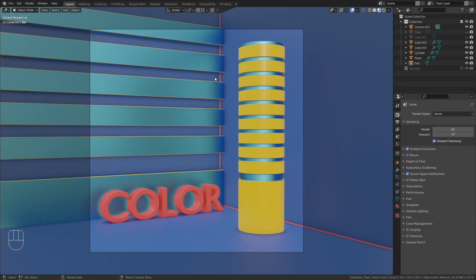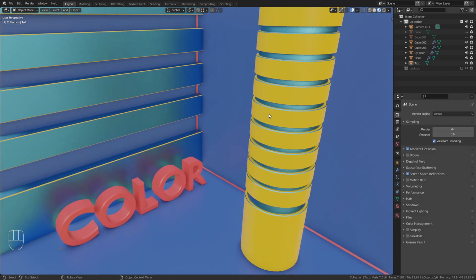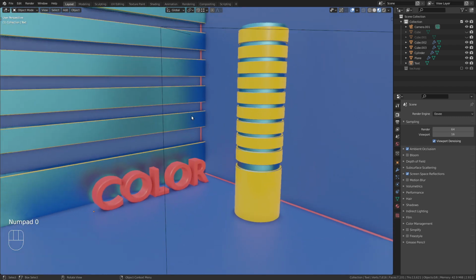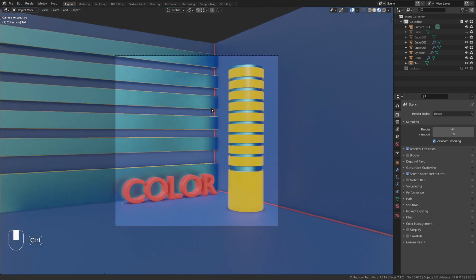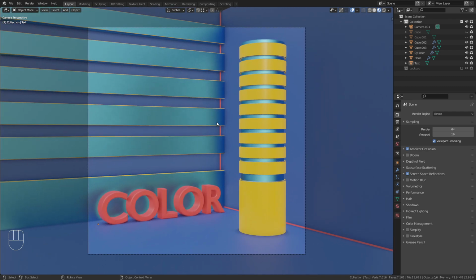Let's get started. So I made this setup within Blender with just a few simple objects, and I already applied some simple shaders and colors to them. So far I'm really happy with it. However, I would love to try out a few different color schemes to find out what works best.